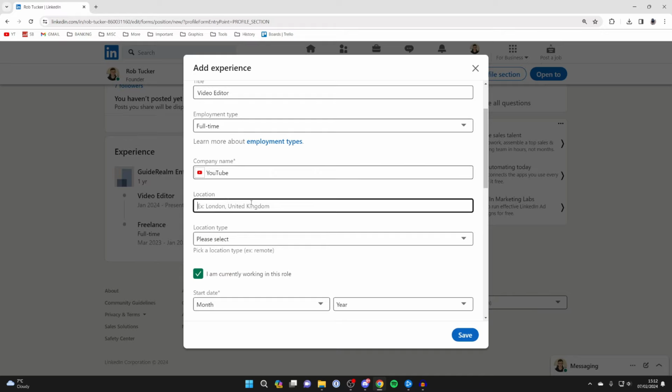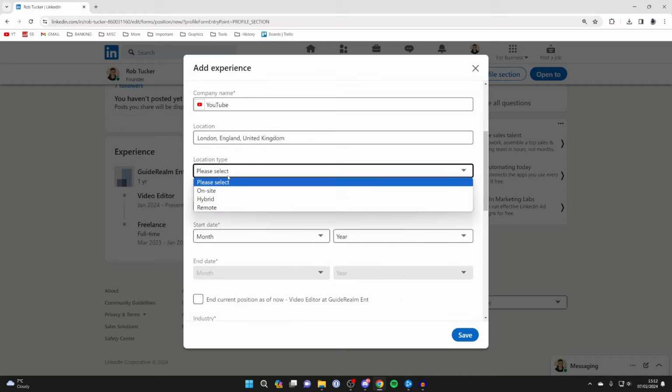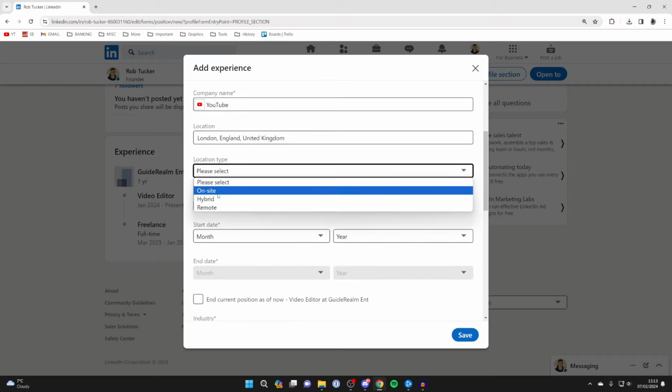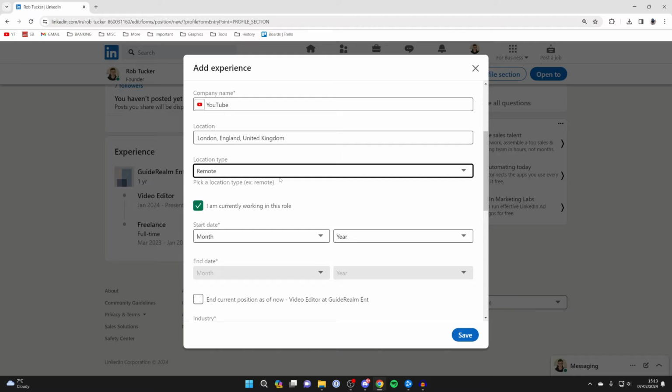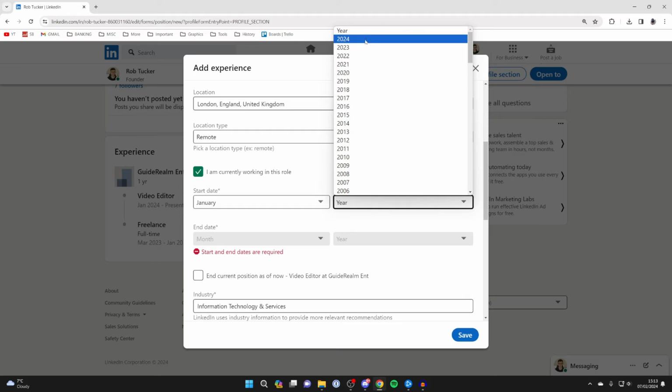You can choose where it was. So I could say it was in London. And then you can choose the location type, whether it be remote, hybrid, or on the site. For me, let's say it was remote. You can then choose when you started. Let's say it was January 2024.